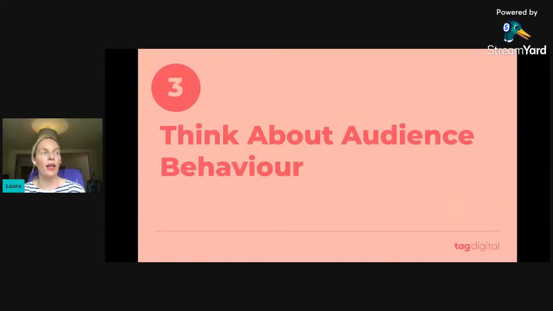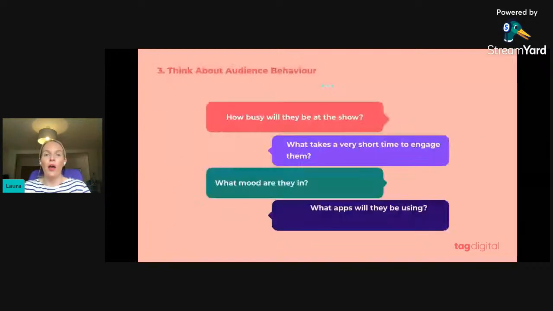Next, moving on and thinking about your audience behaviour. So when you're doing geofencing, these are short, sharp campaigns. They're maybe only over a couple of days, and they are targeting people who are visiting an event. So think about how your audience is going to behave actually at a show. They are going to be busy, most likely.